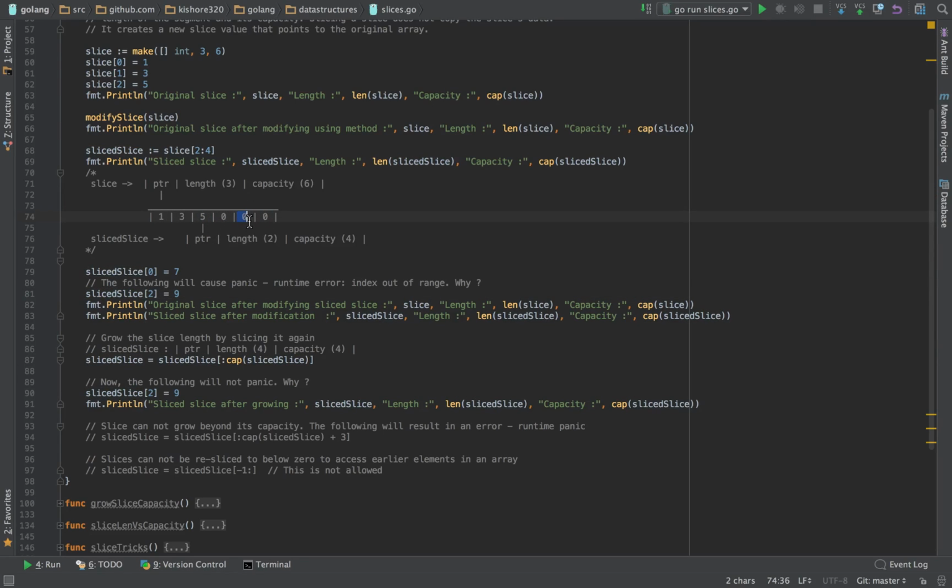go beyond its length. If it needs to go beyond its length, which is 2 in this case, then it needs to be grown. That you can do by slicing it again. As you can see, the sliced slice initially contains only 2 elements. Now I am increasing it to contain 4 elements. I am extending it till the capacity of the sliced slice. As soon as I do this, the sliced slice will get access to the entire remaining array, that is from starting index 2 till index 5.